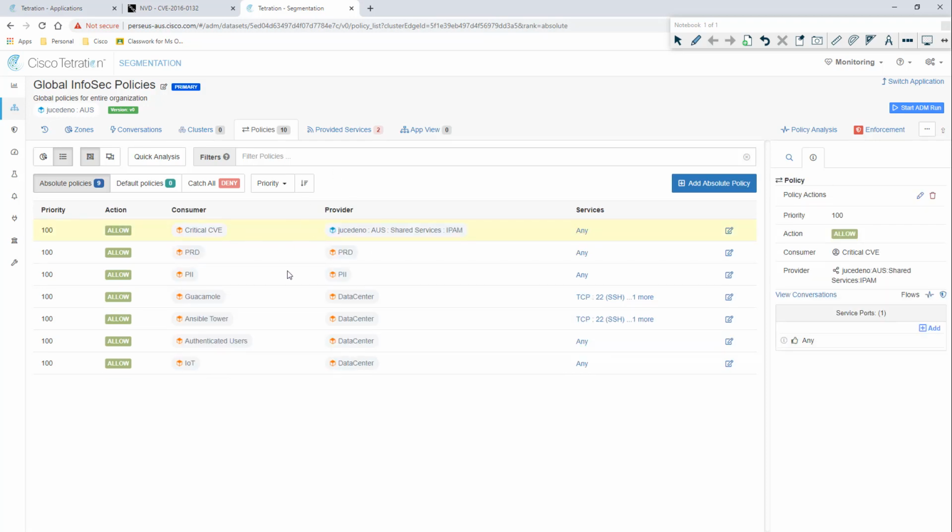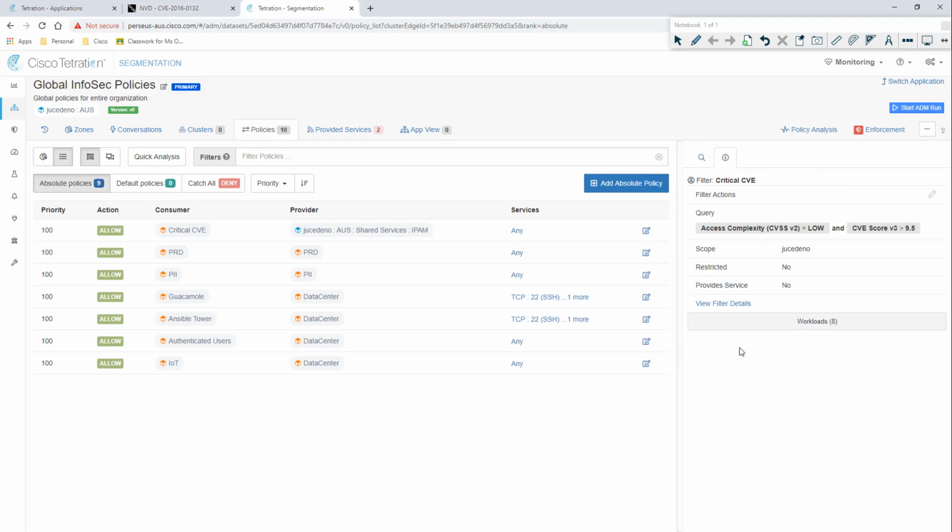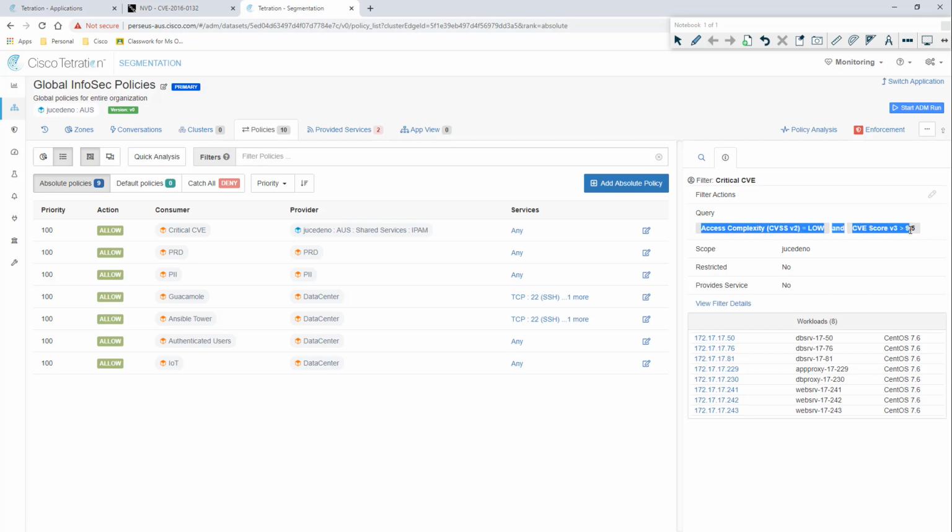But that's really how I would do this, because since the catch-all is deny within Tetration, I would only allow these critical CVEs to see whatever they would need to do their job. I certainly wouldn't allow them access to P2, certainly wouldn't allow them access to production or things like that. So this is a really cool, easy way that I can dynamically create this policy. Now what will happen is, as Tetration sees these things in my environment, Tetration will dynamically add to these policies or dynamically take away from these policies based on what Tetration actually sees, based on my filter.